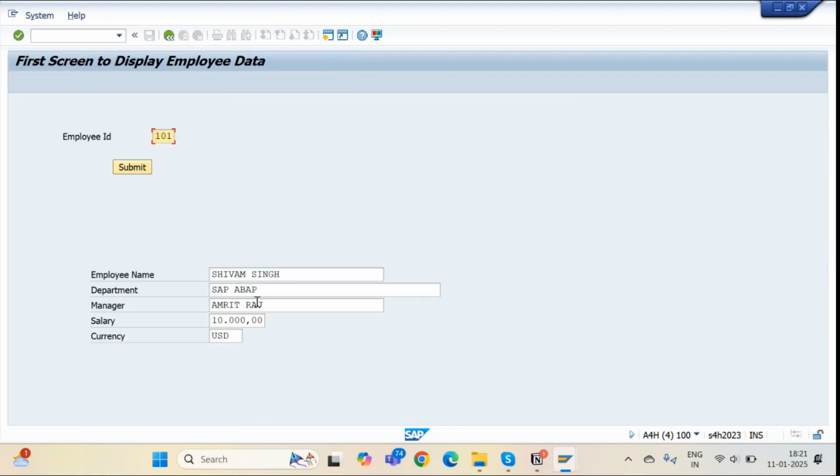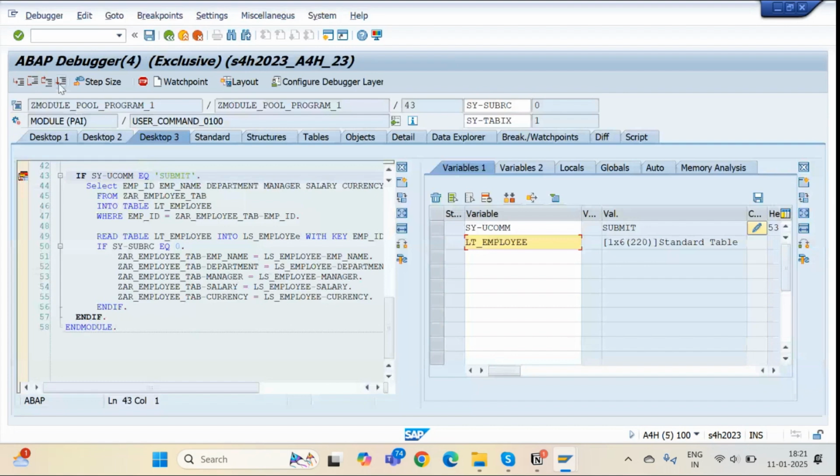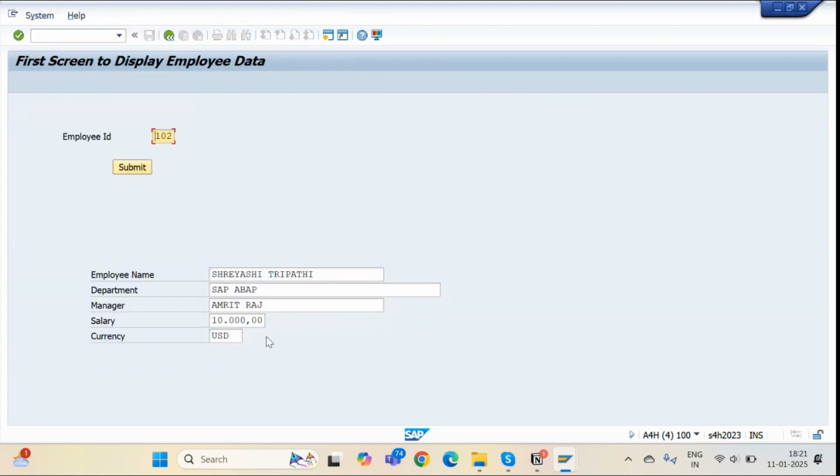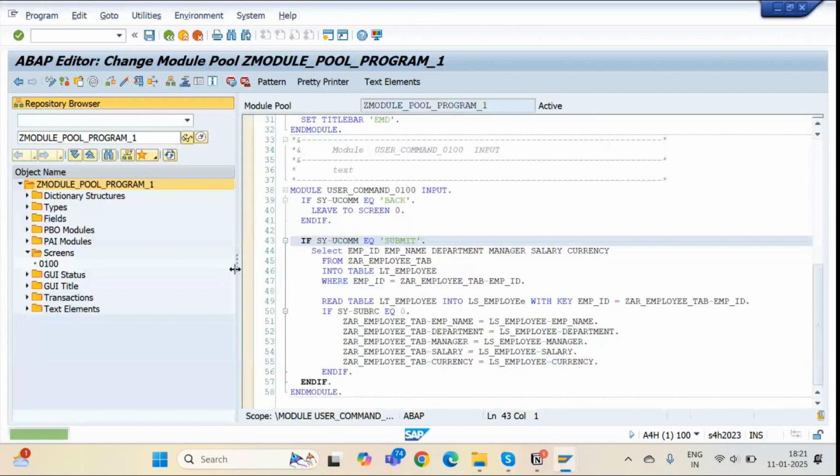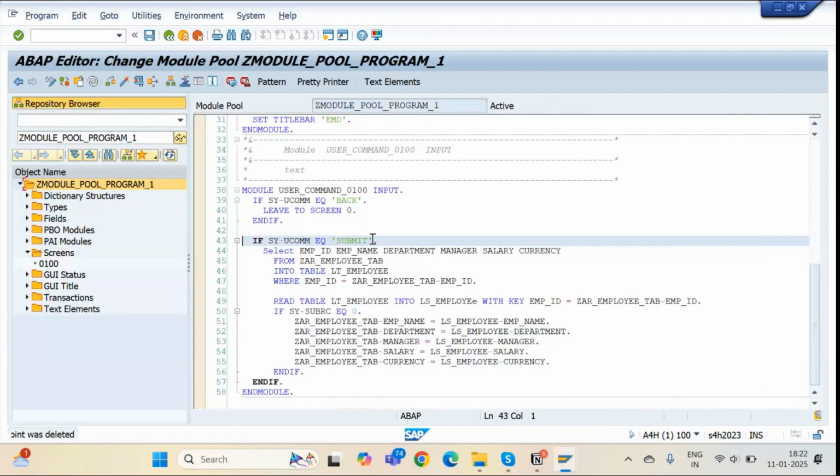Execute, continue. See all of the data we are getting. 102, 102 data, 103, 103 data, everything working perfectly fine. So this is our module pool program.